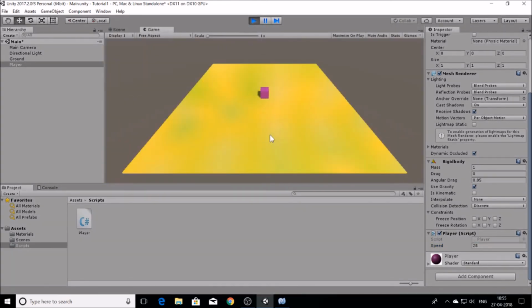Now click on play. Now use your arrows, and now you can see the cube is moving. Or you can also use the WASD to move the cube. But I don't like this cube rotating. Oh, this rotation, I'm not liking it.